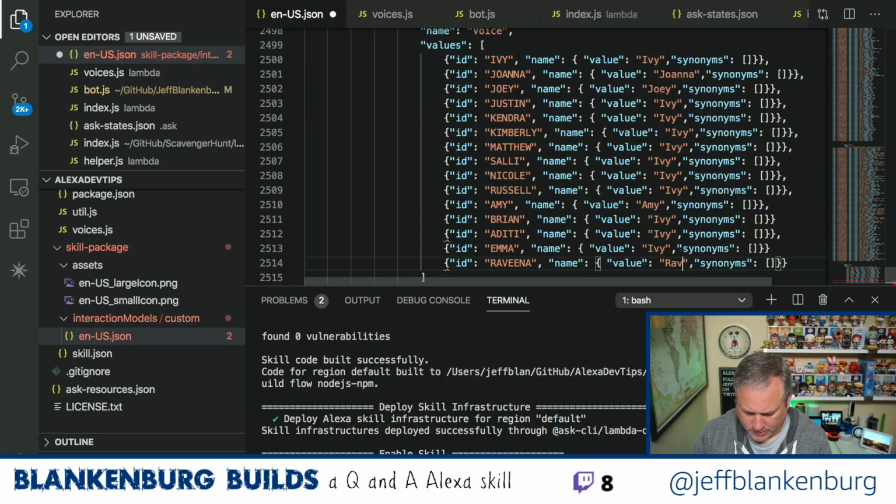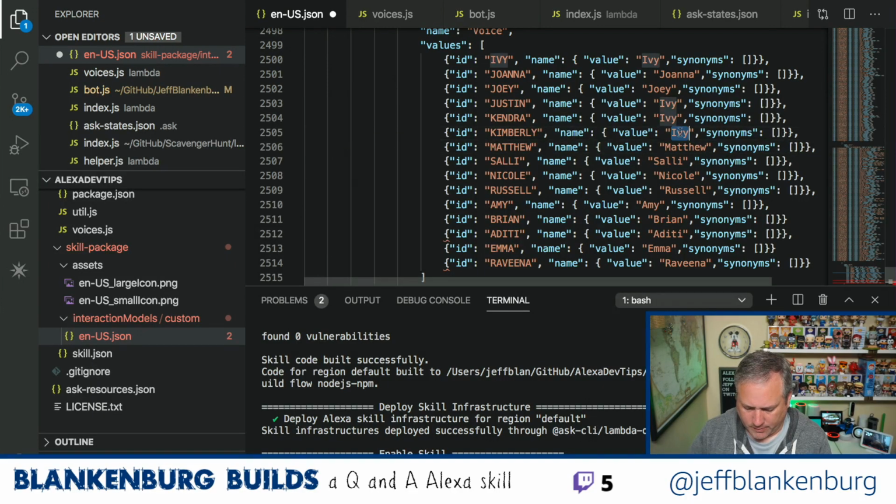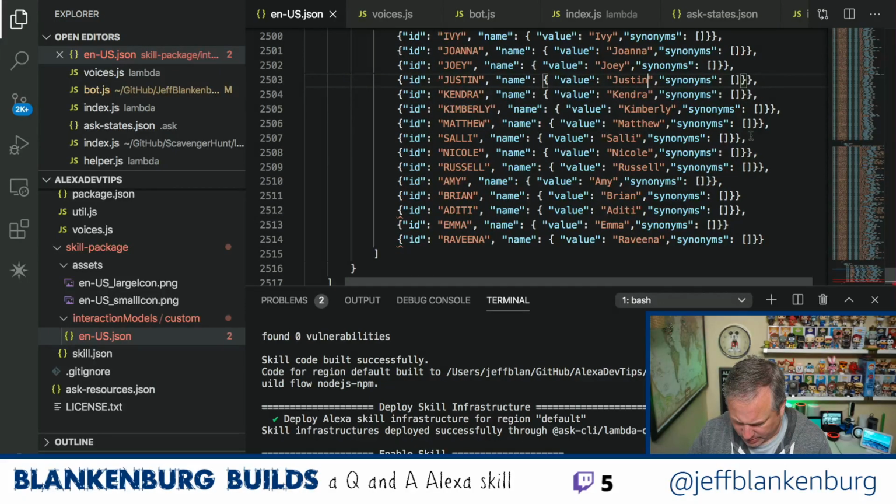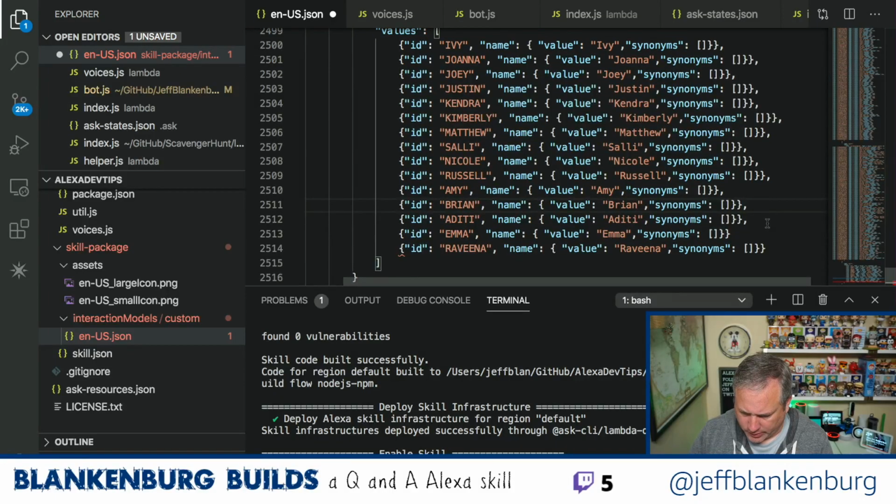Okay, then we need to fix these. This is one of those things, like, we should add this to a library someplace so that nobody else has to do this. Matthew, Kimberly, Kendra, and Justin. Okay, so I have my slot values. I think I forgot some commas in there maybe. Yeah, like that one. Otherwise it looks pretty good.